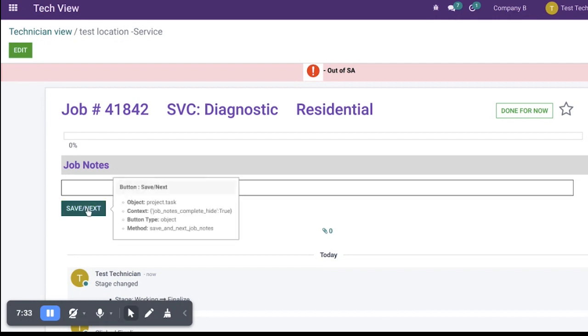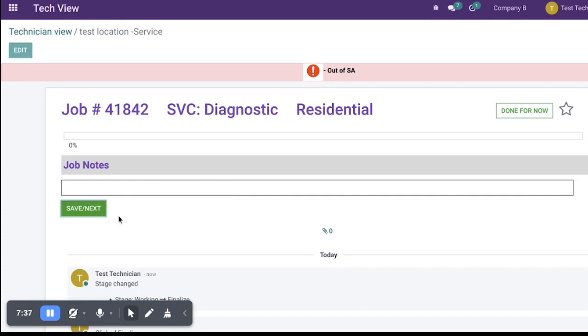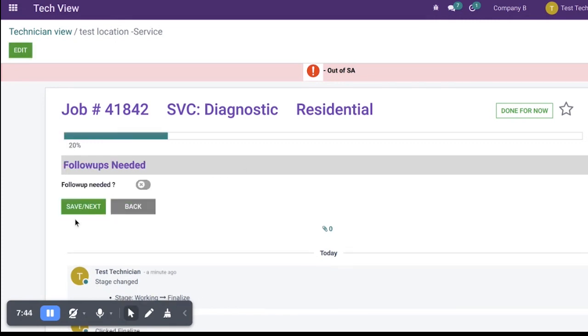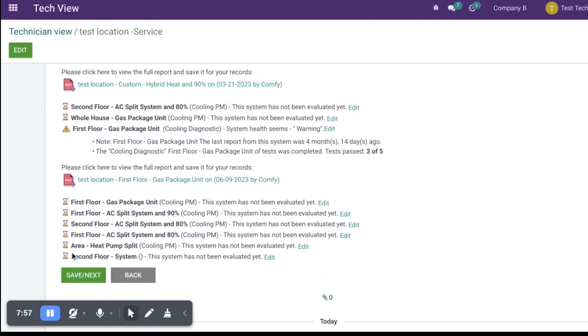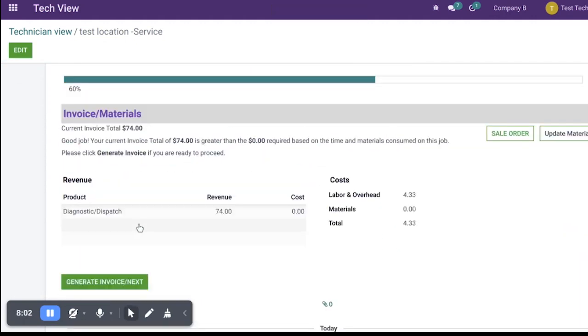I'm skipping it right now, so I don't want to add any job notes. Let me just save it and go next. After that we have follow-up needed. If you want any follow-up for this job, you can just click on this and add it in the follow-up needed section. I'm just saving. And here we have a few of the systems that he has worked on. After that, your current invoice total is $74, and you can also go for a sale order and add a few items if you want. We can also add some materials if you want.